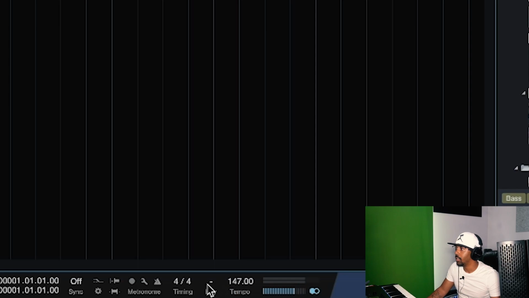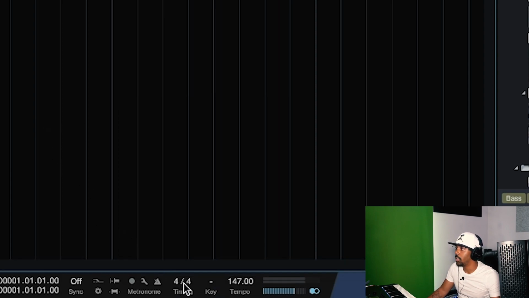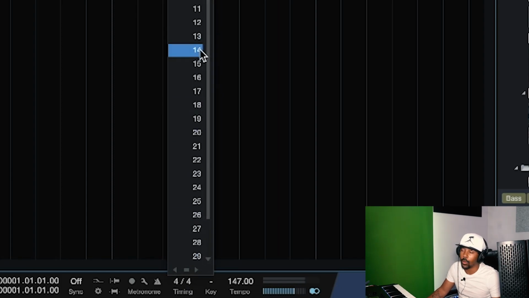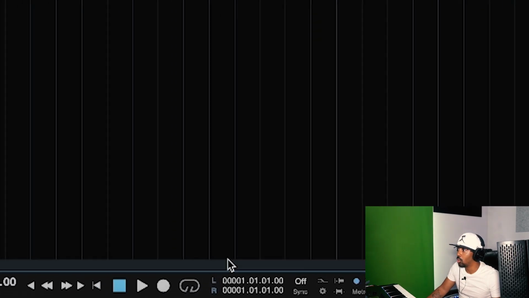And then here is the key. If you click, you can choose which key that you want to be in. You could keep a reminder for which key. And then the timing, this is 4/4. You can also go like 3/4, you know, anything that you want, it's unlimited. And then here's the metronome. So when you click this arrow, it gives you the click track. And then this pre-count is for when you're about to record, it gives you 1, 2, 3, 4, boom, it starts recording.